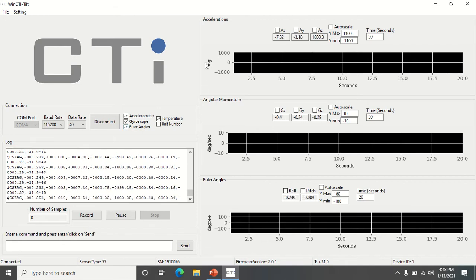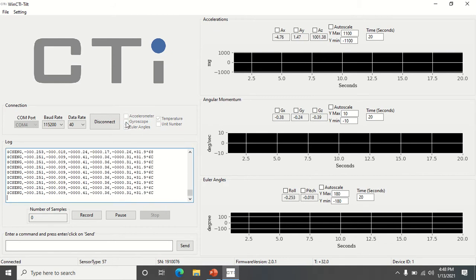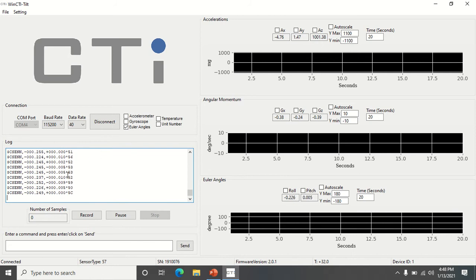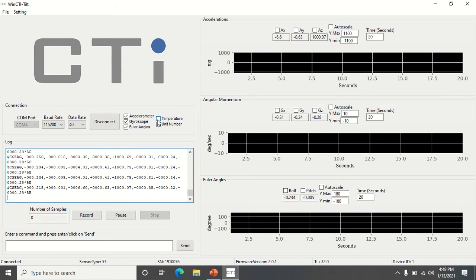Now, depending on the graphs you have here and the information you see in the log window, you can change these boxes here to only show you what you want to see. So if we only want to see Euler angles, we can deselect accelerometer, gyroscope, and temperature. And now the log window is only displaying Euler angles. Now this is the same methodology for any one of these items to be selected here. I'm going to reselect all of those.